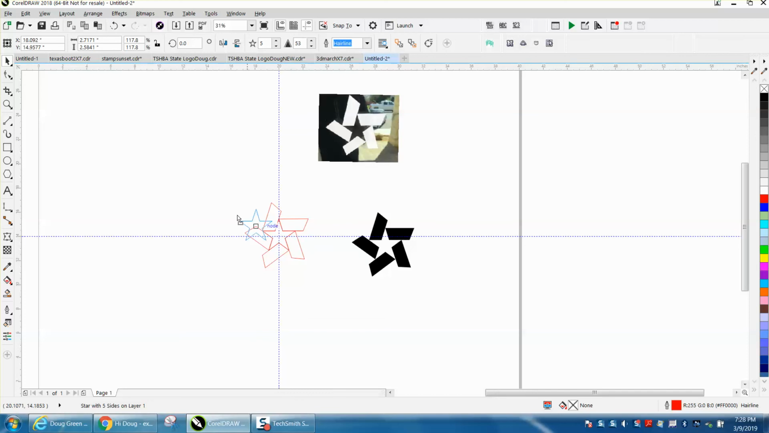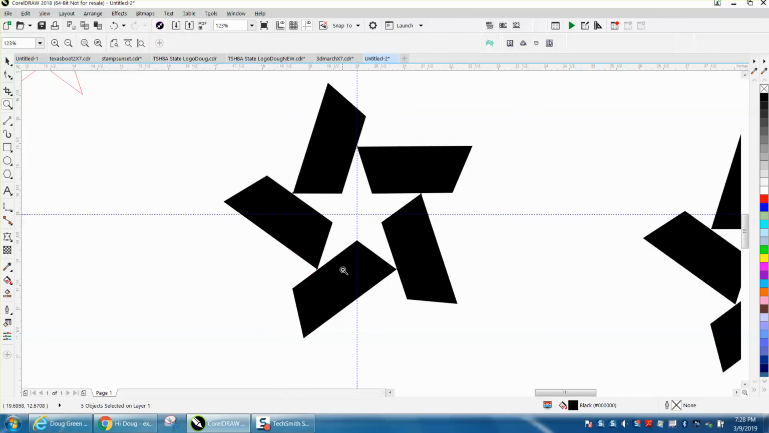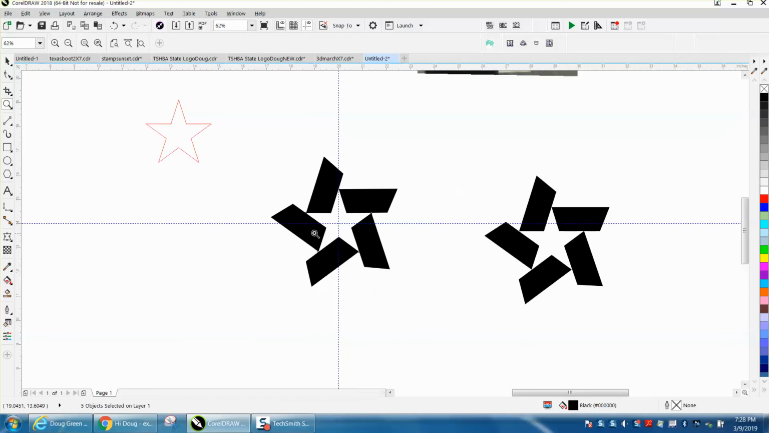Take our star away, select all these, and fill them in. And then left click, no outline. It was that much quicker and probably more precise. Anyway, hope that helped a little bit.